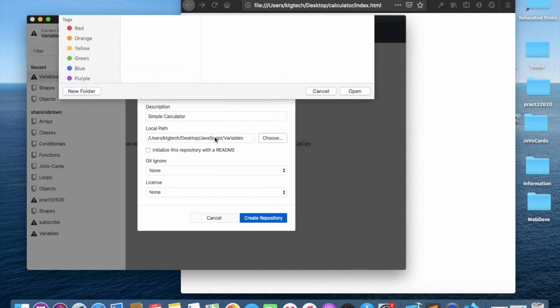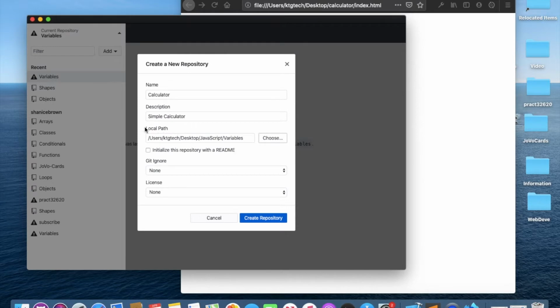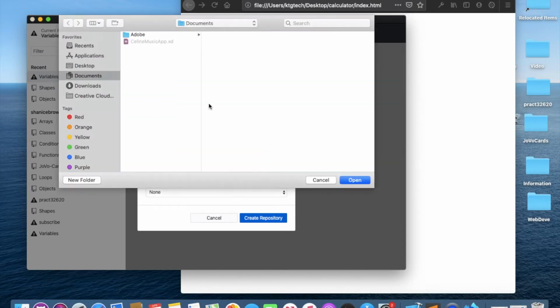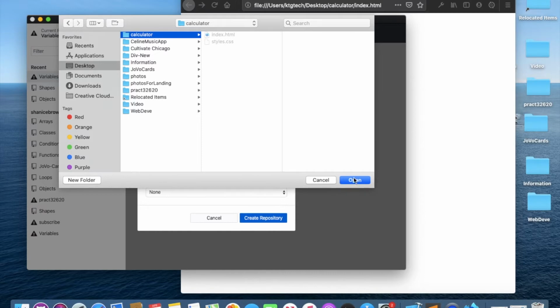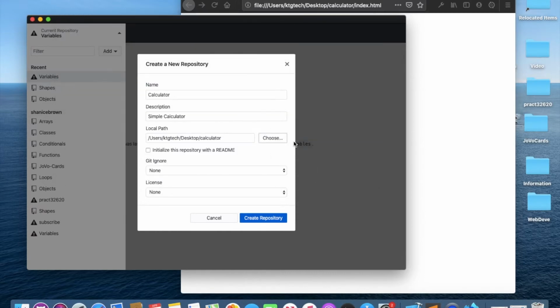All right, so from the local path, you have to choose where your project is living. Mine is on my desktop in a folder called calculator right there. So I open up this folder, and you can initialize with a README. I'm not going to. A README is just like a simple text document where you give information about your project, and it'll show up on GitHub as verification that it's actually been pushed up. Create a repository.